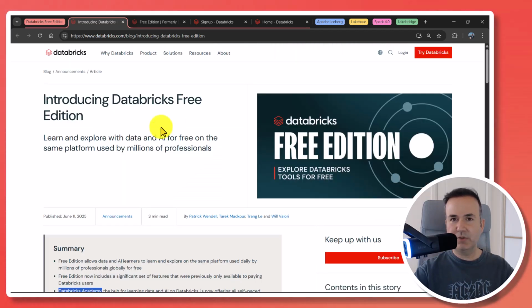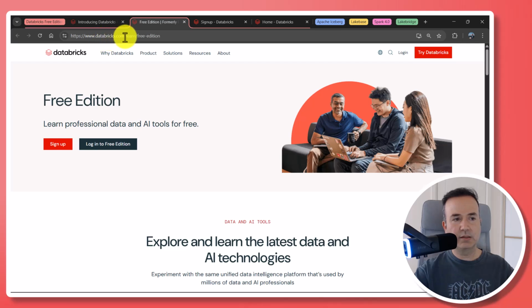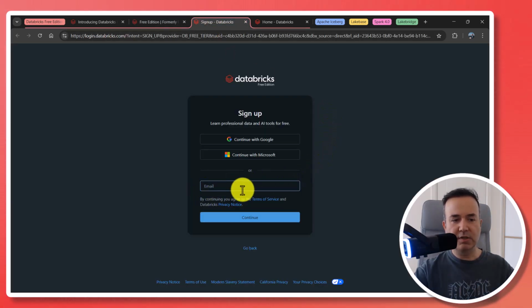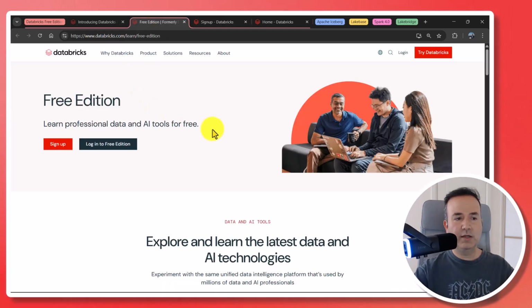Okay, now how can we use Databricks Free Edition? First, visit databricks.com/learn/free edition. On this web page, you will see a sign up button. First, you need to sign up. It's a very easy process. You will just enter your email address and fill in your name and surname information. Then there will be a validation email. Once you click it, the Databricks workspace will be available for you to use.